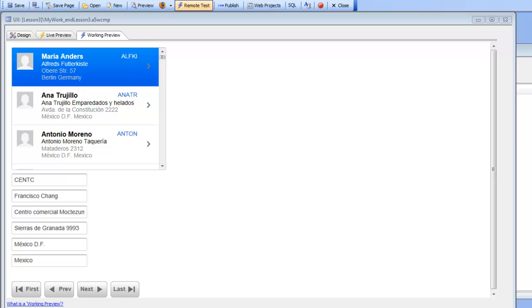Welcome to lesson 4 of the step-by-step tutorial showing how to build the demo mobile application. So at the end of lesson 3, when we left off, we had added data binding to the UX component. So we were able to navigate through the records in the customer table by clicking on these buttons.